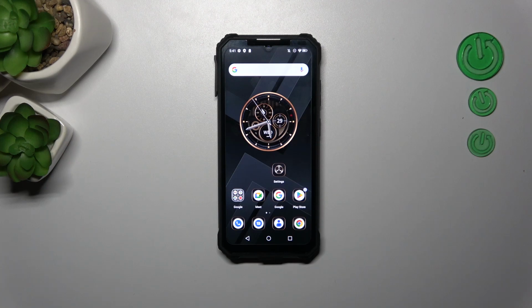Hi everyone, in front of me I've got OUKITEL WP23 and let me share with you how to change keyboard language on this device.